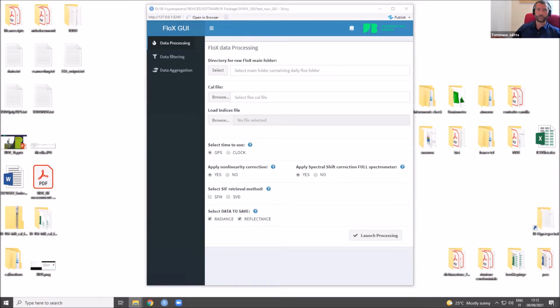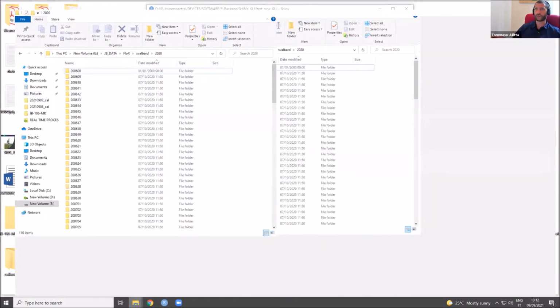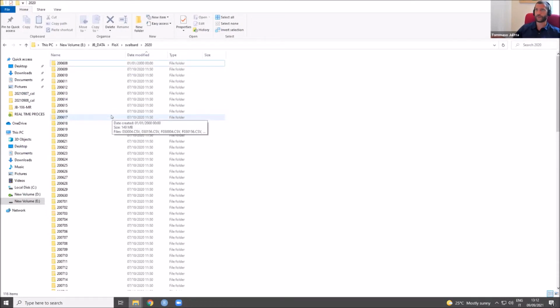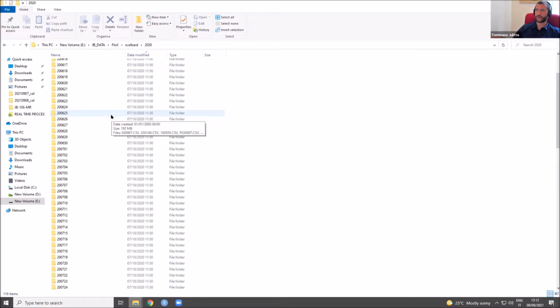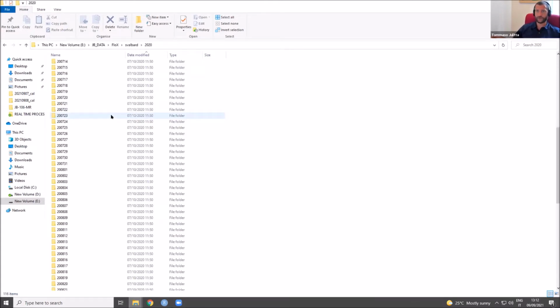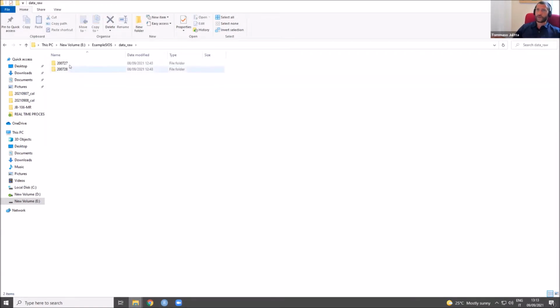I wanted to show you first the data structure of the FLOX. This is, for example, all the data collected by the FLOX in Svalbard in 2020, and you can see that you have many folders named with the timestamp, with the date of the data collection. I was preparing some subset, otherwise it takes too much time. For example, this was the same day I was showing you before, the clear sky day.